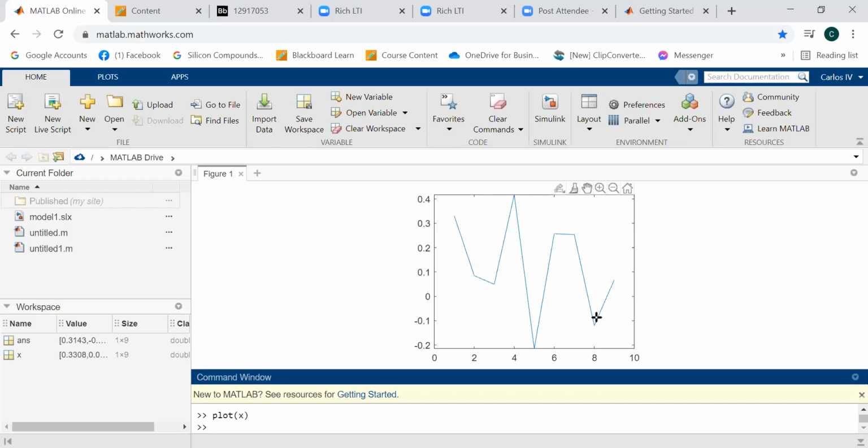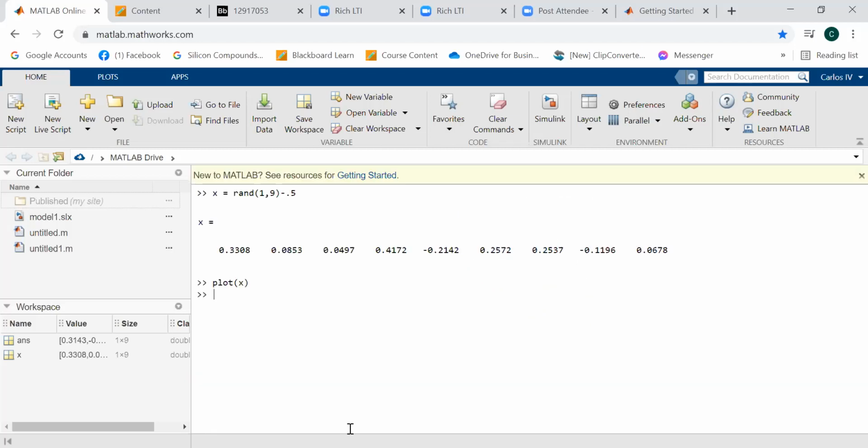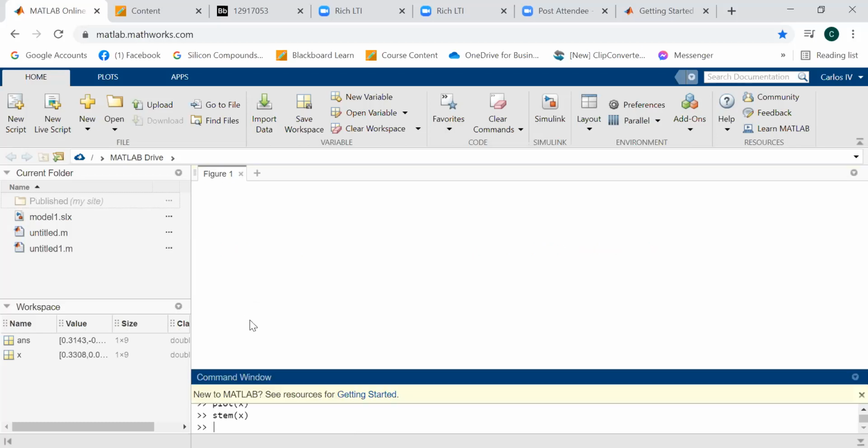Nasundan? Because it automatically connects that into a function. But I don't want something like this. Ayoko nung plot na ganito because this is obviously not a discrete plot. So what we want basically is a stem diagram. Luckily, MATLAB has that stem diagram that we could eventually plot. So pag tinype ko ngayon stem, it plots the values of x in a stem diagram now.